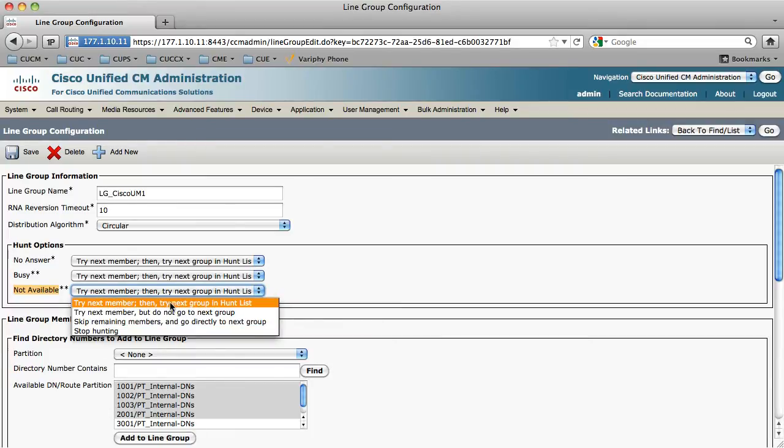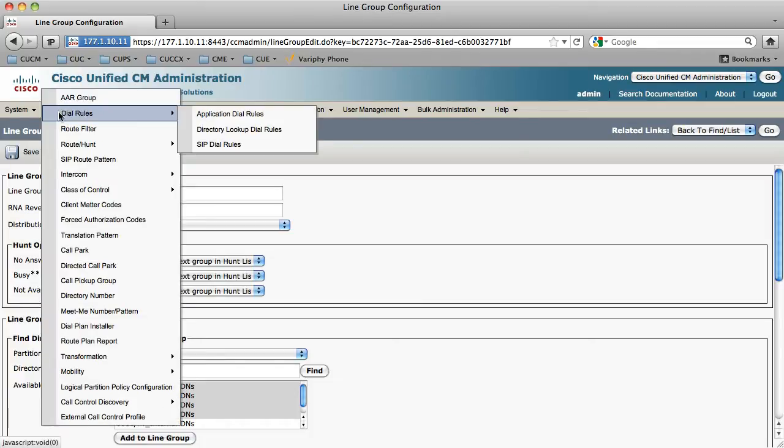Do we want to try the next member, then go to the next line group in the hunt list? Or try the next member, but then don't go to the next group, go back up to the hunt pilot and do essentially what would be a call forward busy, I believe. And then I should say, or do we want to skip the remaining members in this group and go directly to the next group in the hunt list? Or do we just want to stop hunting altogether and again, go back up to the hunt pilot?